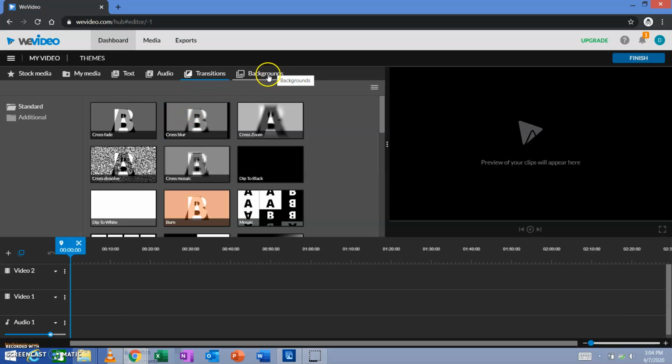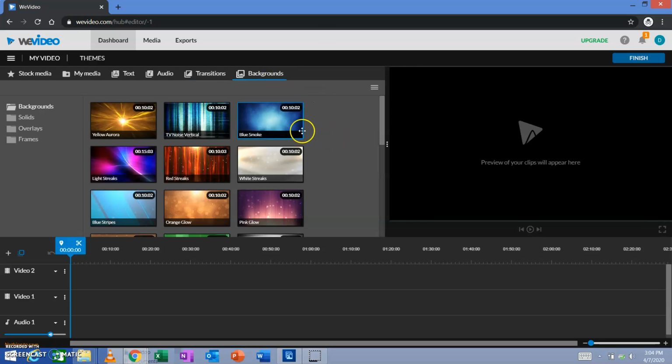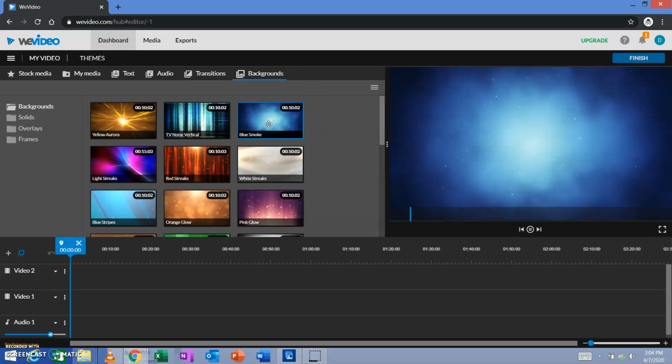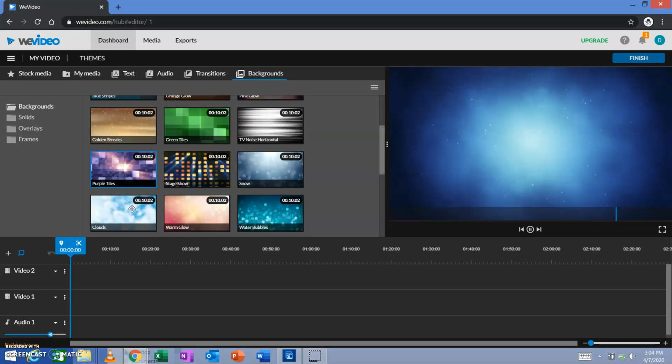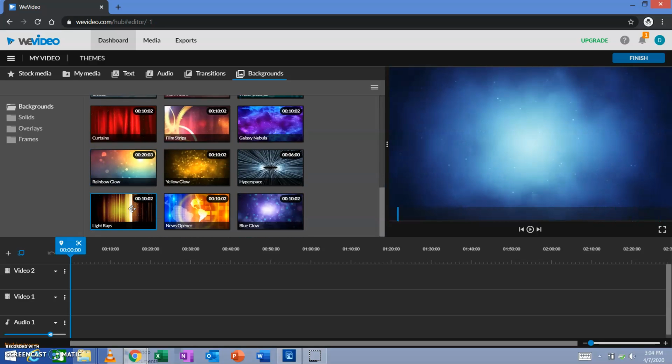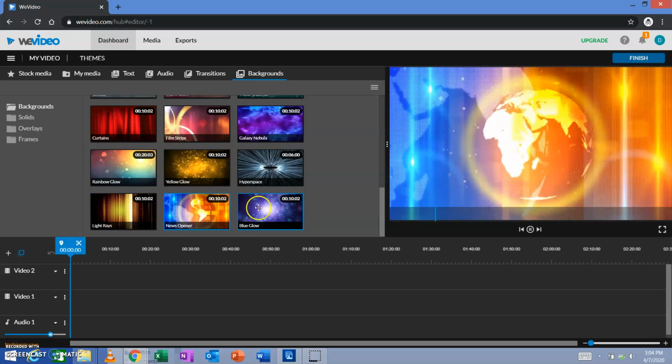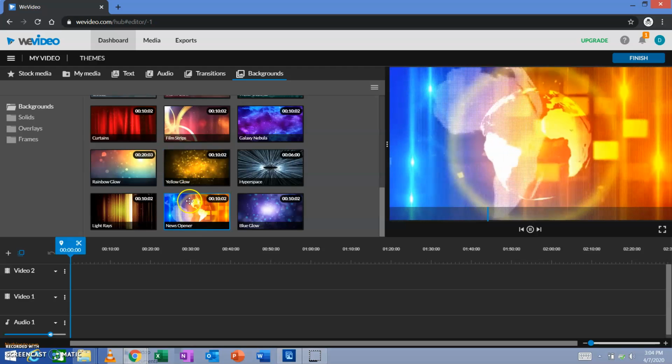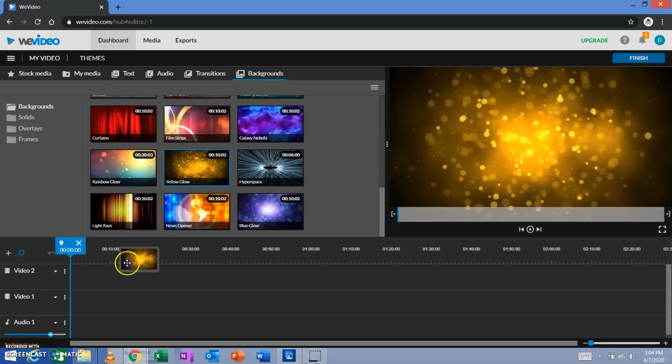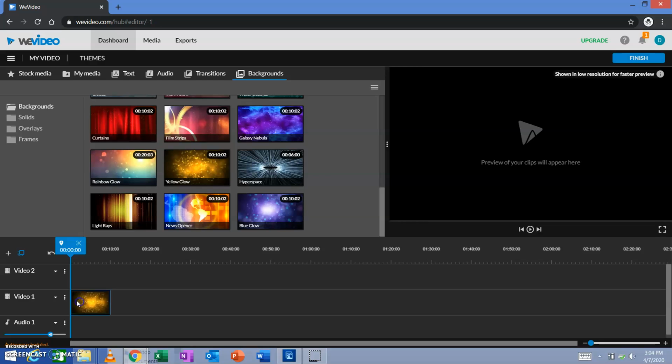Next up, we have backgrounds, and backgrounds are, pretty simply, and you can double click on any of these to sample them, different types of default backgrounds that you could put text in front of or images or other video. And there's a lot of different free options to use that can really add some cool effects to what you're working on. Again, though, try them out, any of them, just by double clicking, and then to add them to your timeline, just drag them down into your video one track.